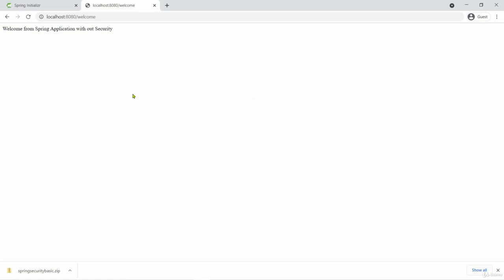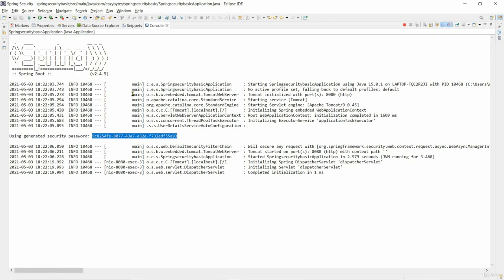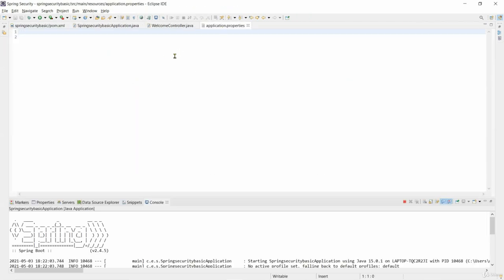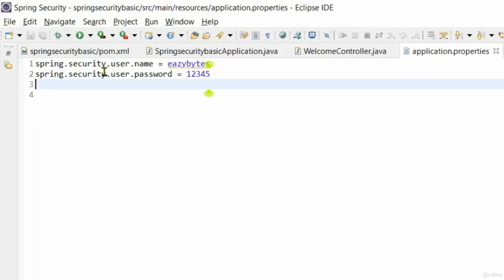This is the baby steps that we are taking in the Spring Security Framework. Now, you may ask me, can we use our own user credentials? Of course, we can do that. For that, what I have to do is I just have to open the application.properties present inside my project. Here, I have to give two properties where I can configure username and password. So the properties are spring.security.user.name, which is easybytes, the username that I want to use, and the password that I want to use is 12345.